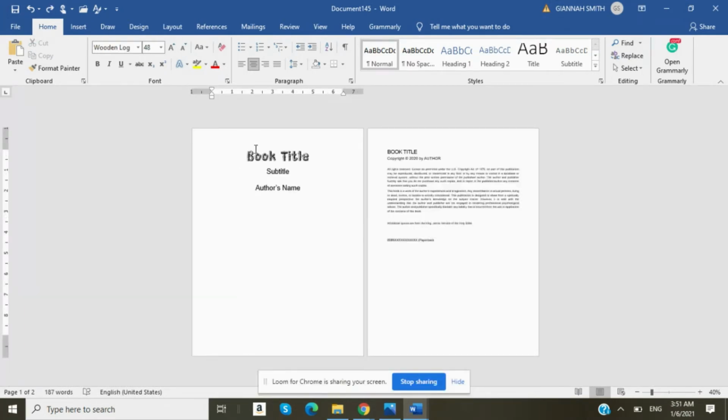Okay, so I've added my book title. I have changed the font to suit the genre of my book. I've added my subtitle and I've added my author's name. So now I'm going to center all of this on the page, which means that I'm formatting this single page. Now remember, once we put our section break in, whatever is done in this section will not impact the other section.